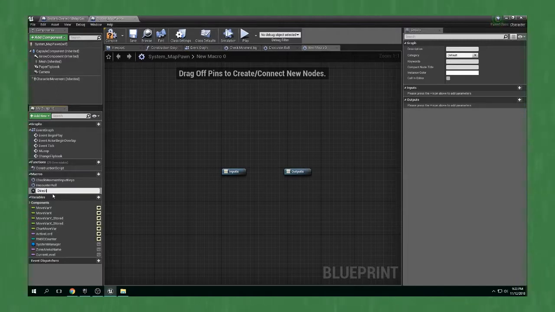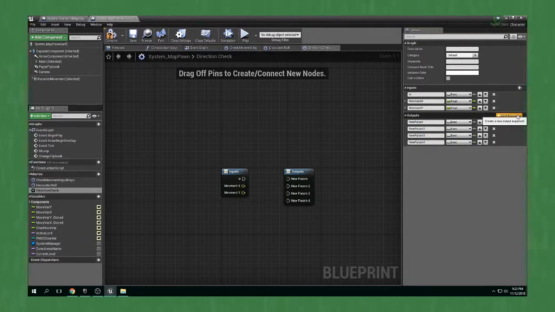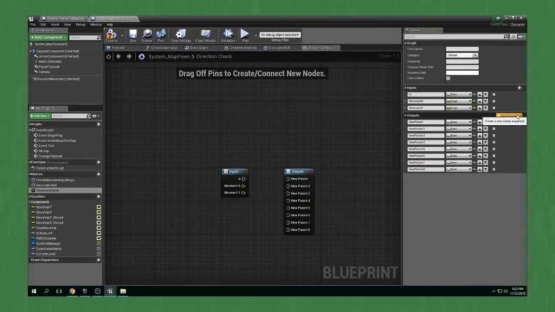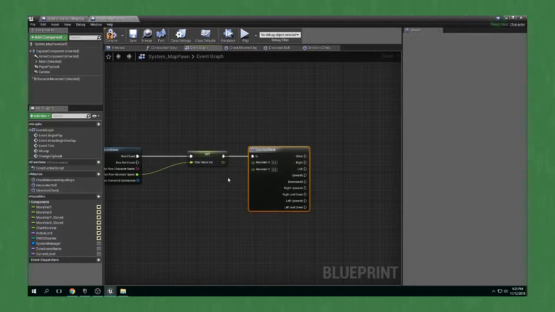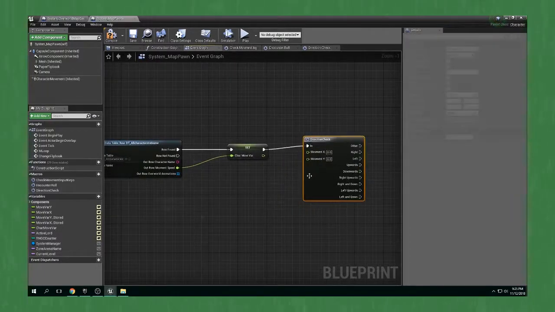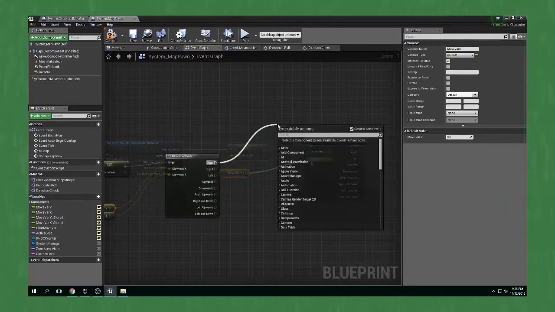I named this new macro direction check and gave it an execution input and two float inputs named movement x and movement y. I also gave it 9 execution outputs named other, right, left, upwards, downwards, right and upwards, right and down, left and upwards, and left and down. I set the two floats to equal movement var x and movement var y before compiling and saving everything.